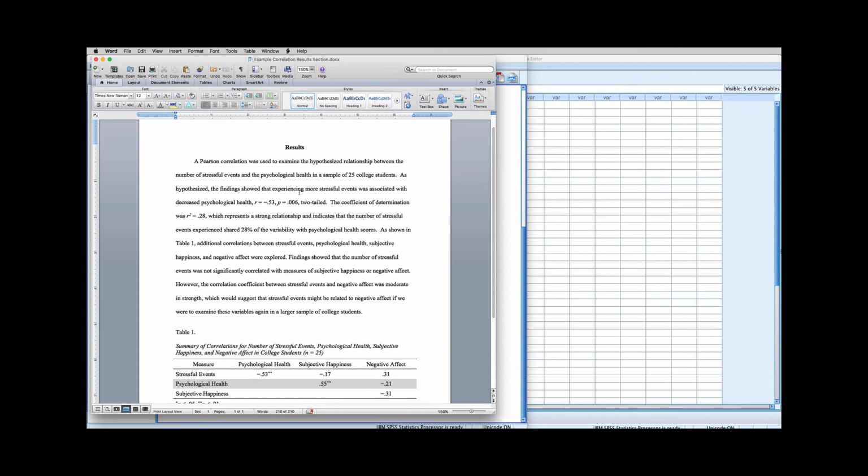As hypothesized, the findings showed that experiencing more stressful events was associated with decreased psychological health. And here we report the correlation coefficient of Pearson's r. So r equals negative 0.53. Probability is 0.006, and we conducted a two-tailed test.